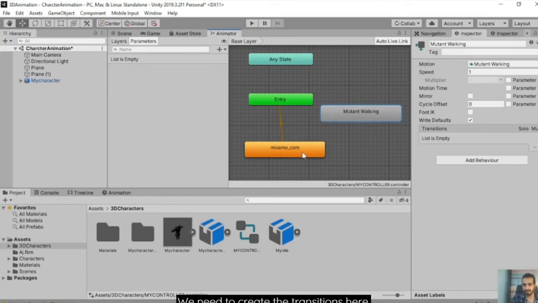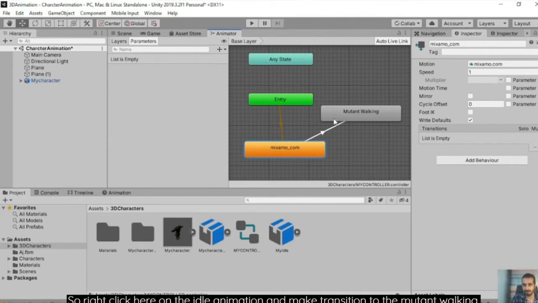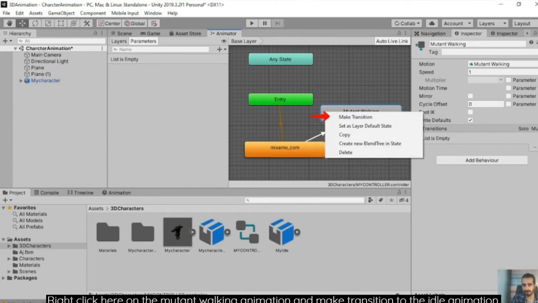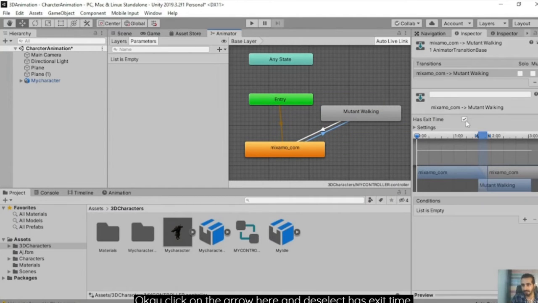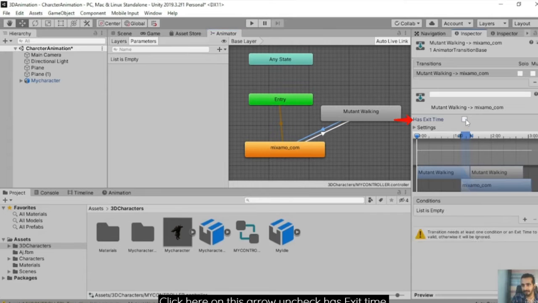We need to create the transitions here. So right click here on the idle animation and make transition to the mutant walking. Right click here on the mutant walking animation and make transition to the idle animation. Click on the arrow here and deselect has exit time. Click here on this arrow, uncheck has exit time.